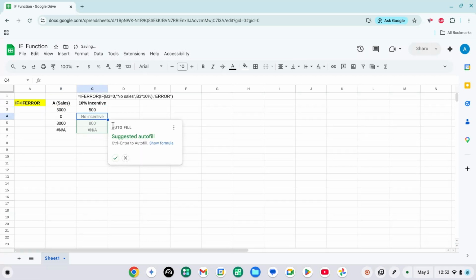If I hit enter, it is suggesting I autofill the formula. I'm going to click on OK. Now you can see for 0 sales, there will be no incentive or no bonus. And then for 5,000, I'm going to give 500. For 8,000, I'm going to give 800.